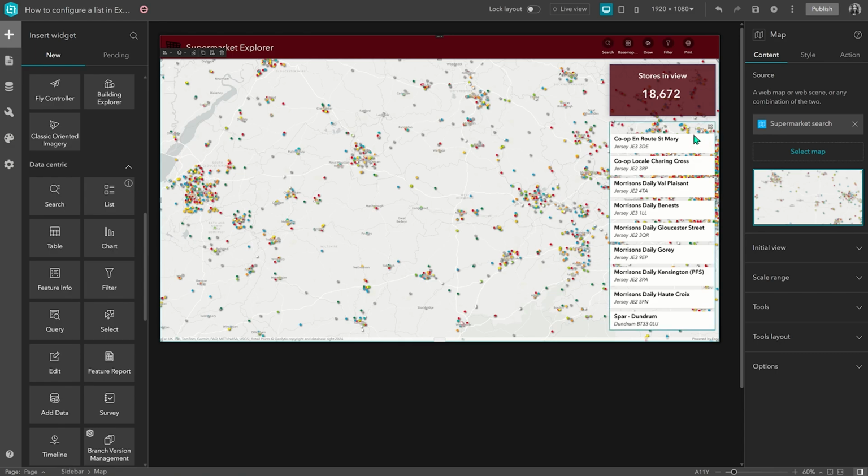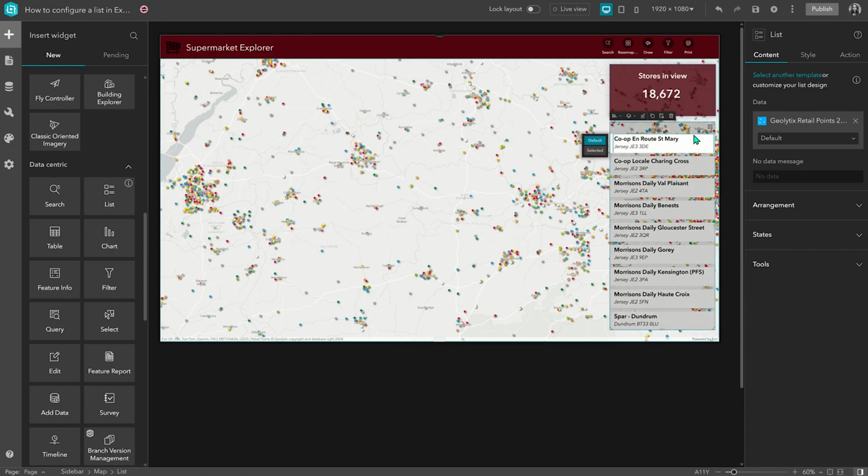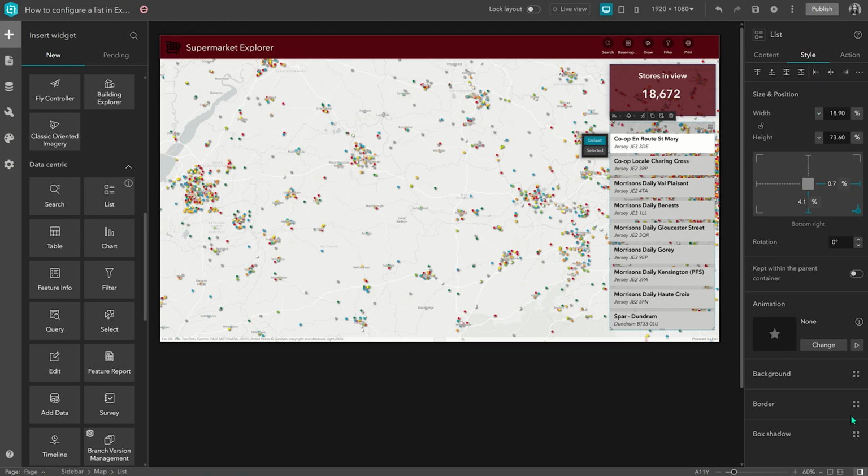Now there are a couple options for changing the appearance of your list. If I first click on the list to start with, and you can tell which widget you're clicked on with the header on the top right here. Let's first go to the Style tab. And here you'll see you can change the background, the border, and box shadow.